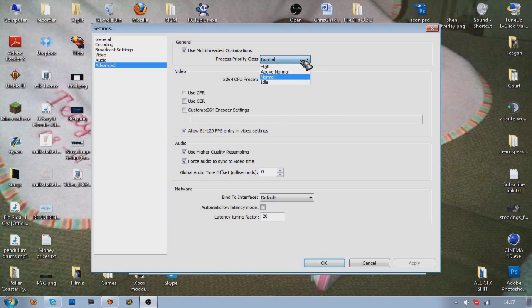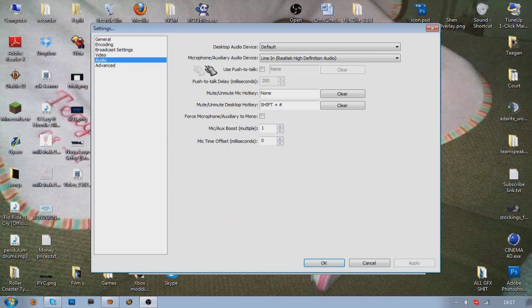I just have mine on normal, and I have higher quality resampling, force audio to sync to video time, and then this I have on 20. Most of this is pretty much straightforward. It's just a few boxes you need ticking. Allow 61 to 120 frames per second entry in video settings. Then you've got your audio, which is your default.